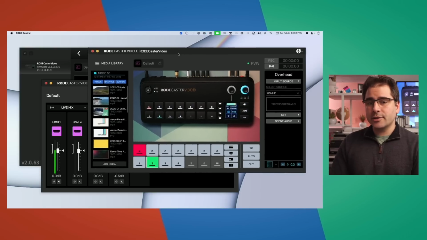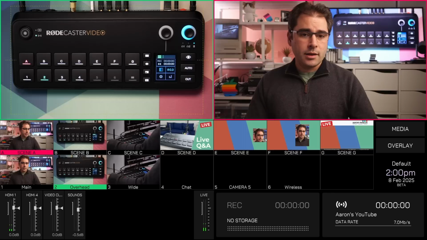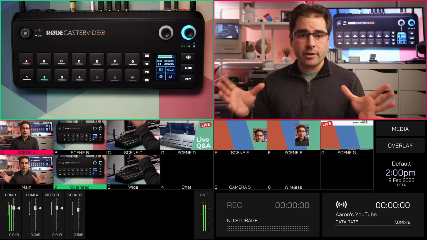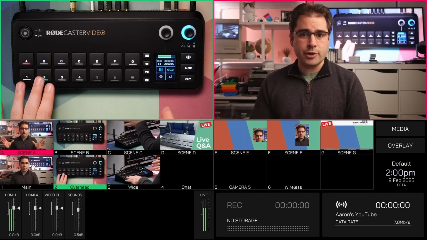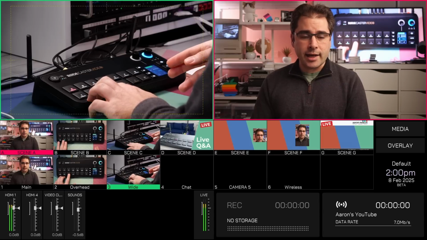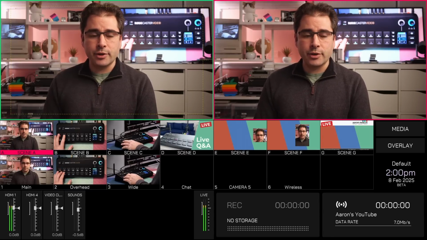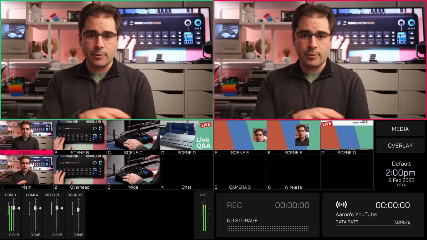So now let's go over to the scene editor in RØDE Central. This is what I've got connected into the RØDECaster right now. I've got my main camera here, the top-down camera in input 2. I've got the side angle in input 3. And I've created a bunch of scenes up here, which are actually mostly to get the chat overlay on top of each of the scenes.